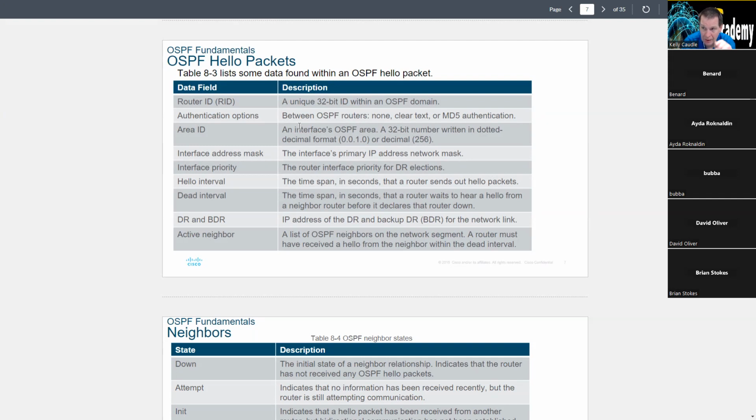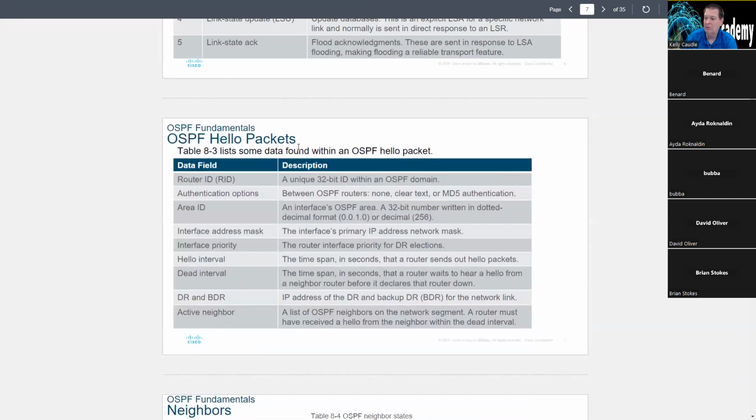It's important to note that in OSPF, the hello and dead intervals must match. If they don't match, you will not form a neighbor relationship. That's different than EIGRP. With EIGRP, they will actually negotiate down to the lowest. OSPF will not. In OSPF, it must match, or they will not form a neighbor relationship.